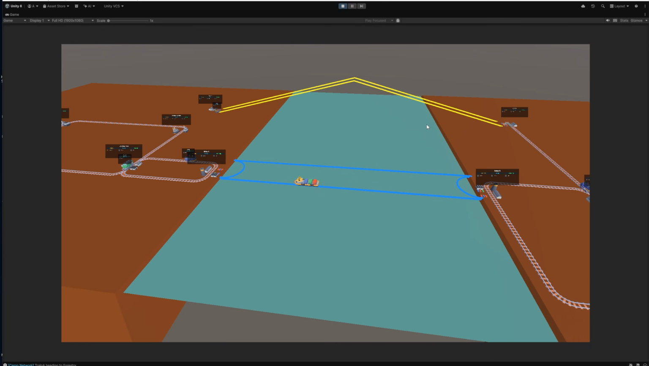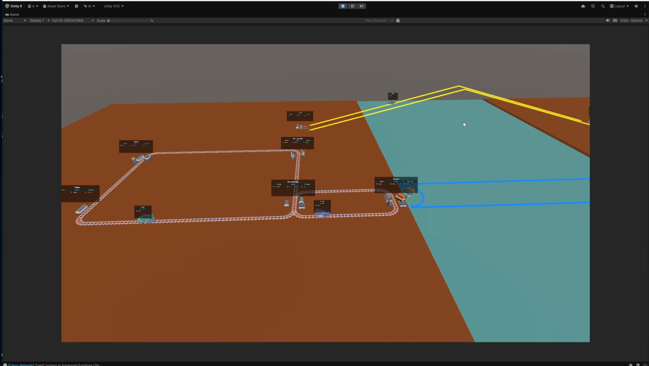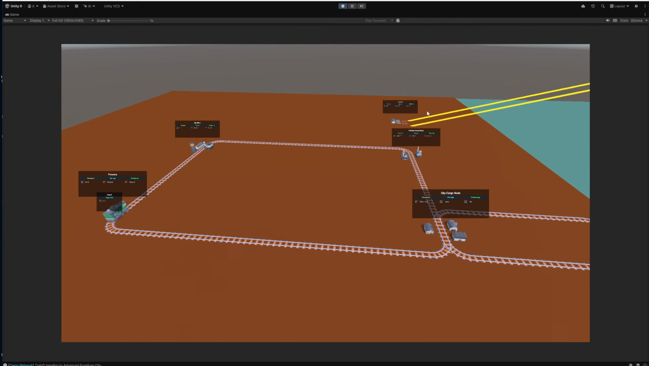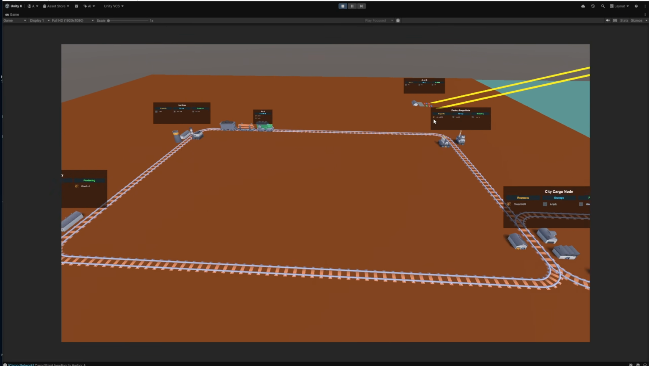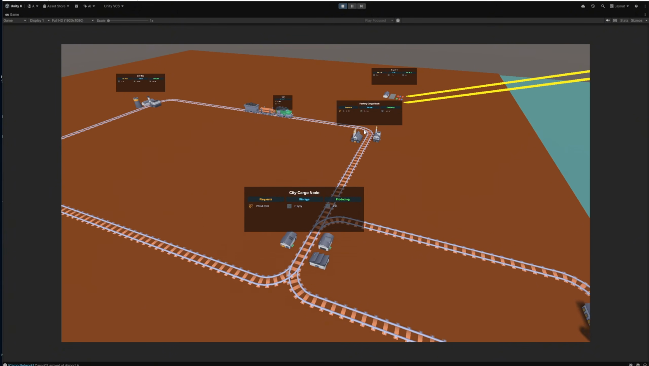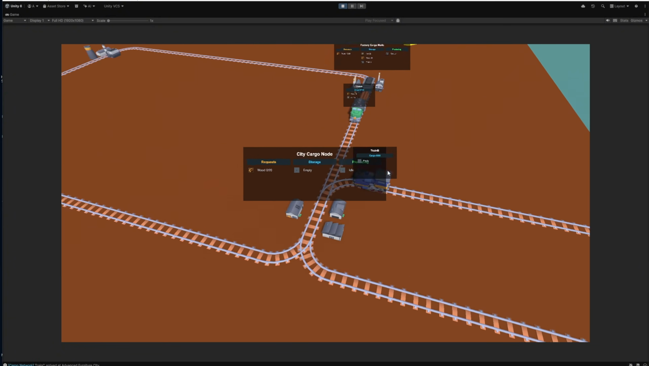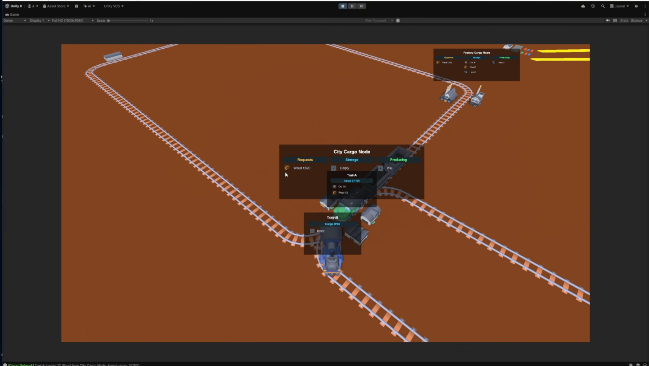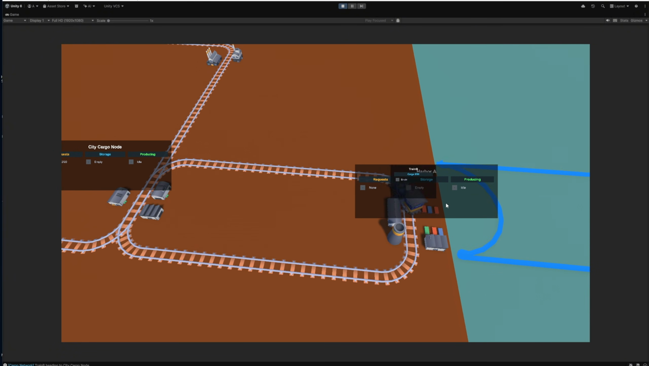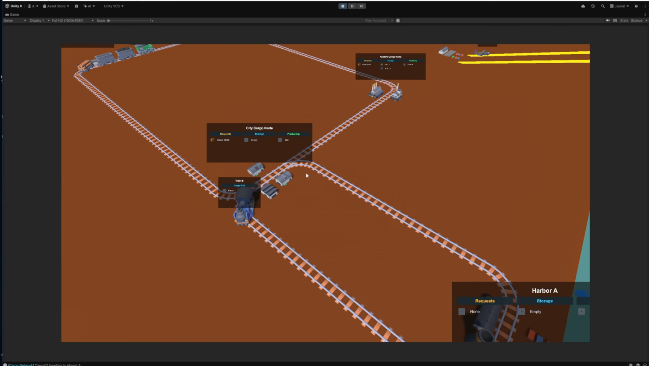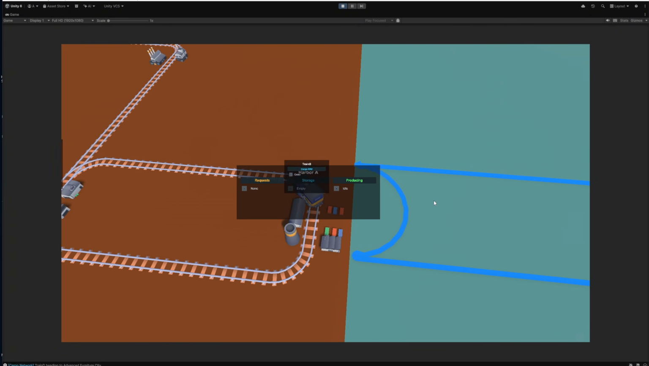All right, now we have completed our production chain. I'm gonna explain it quickly. For the first area, our train collects wood and ore, carries it to the factory, and the factory creates tools. Our city uses tools and wood to create furniture. This train B collects furniture from city and carries it to harbor.